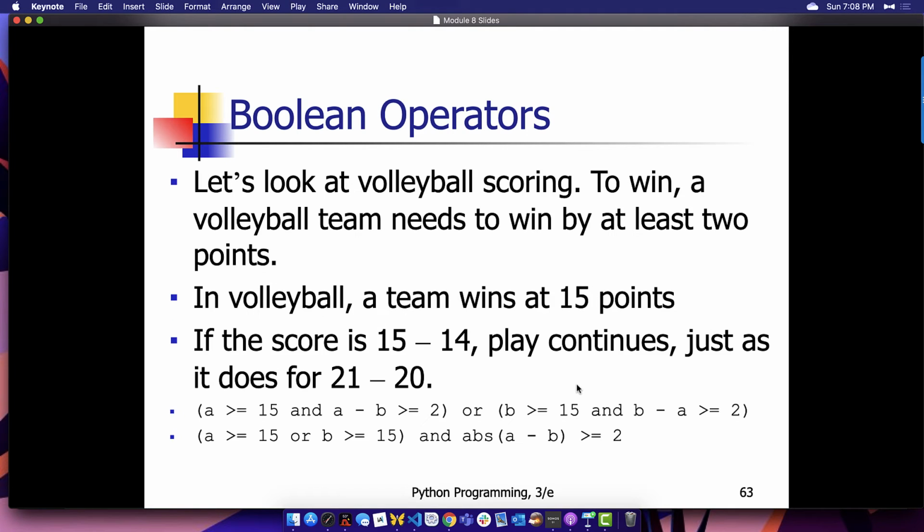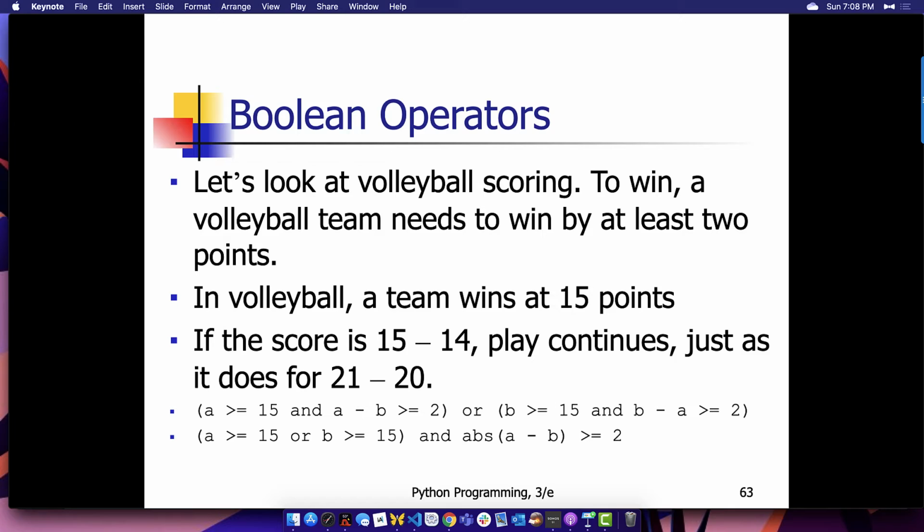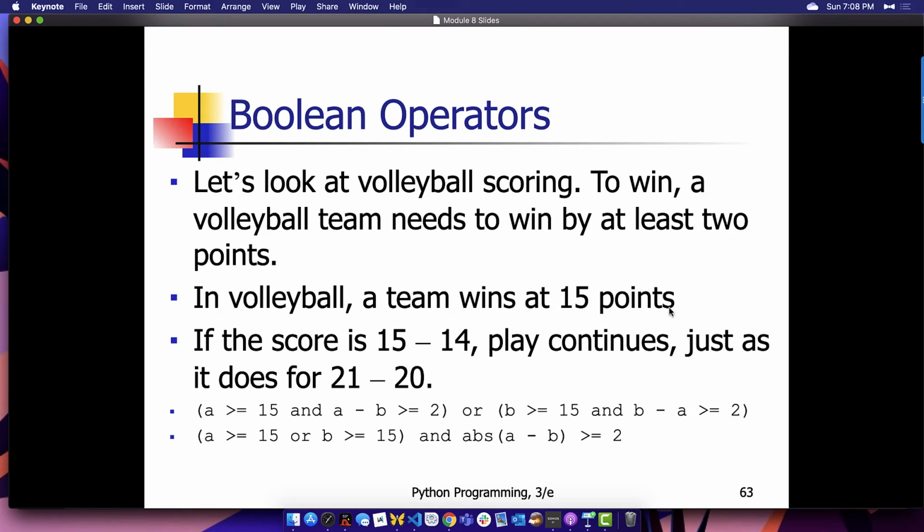All right. Let's look at volleyball scoring. To win, a volleyball team needs to win by at least 2 points, right? In volleyball, a team wins at 15 points. So if the score is 15 to 14, play will continue just as it does if the score is 21 to 20. So check this out.